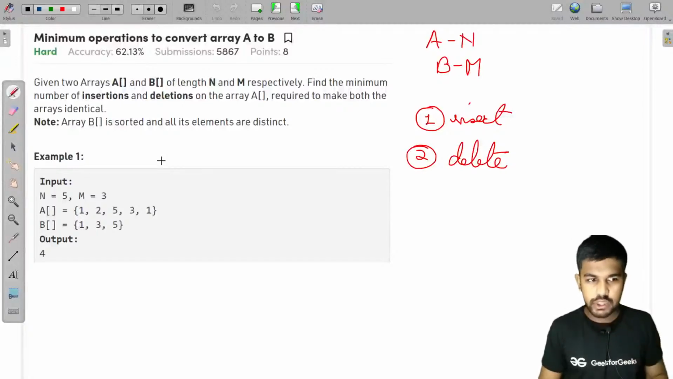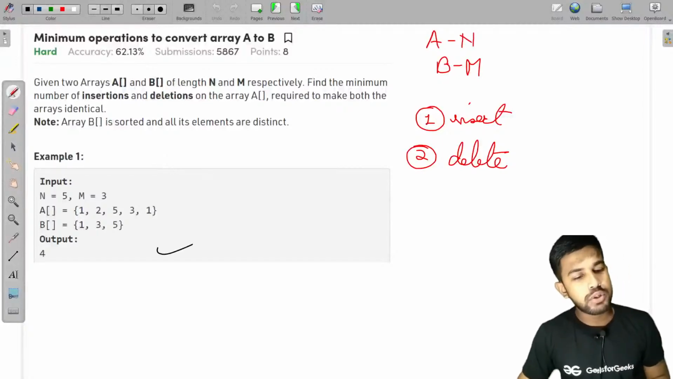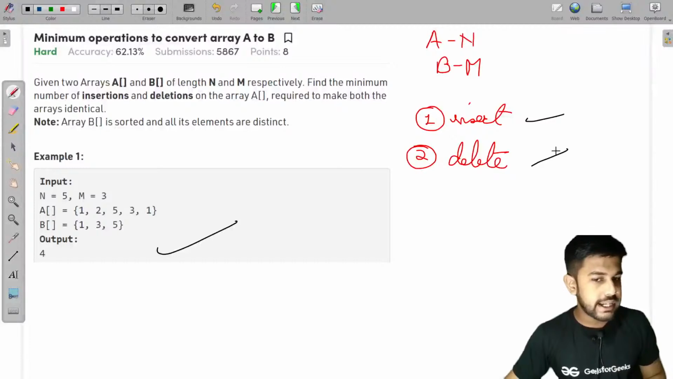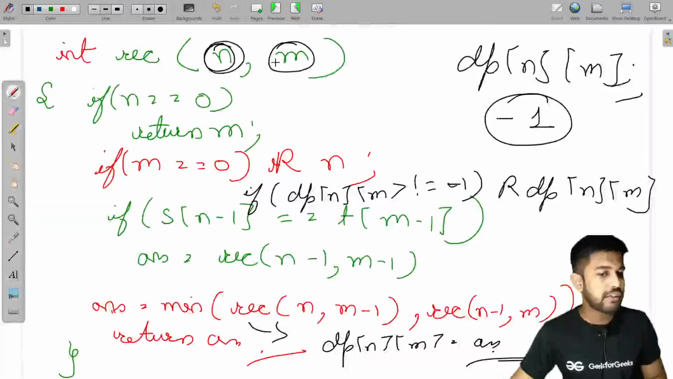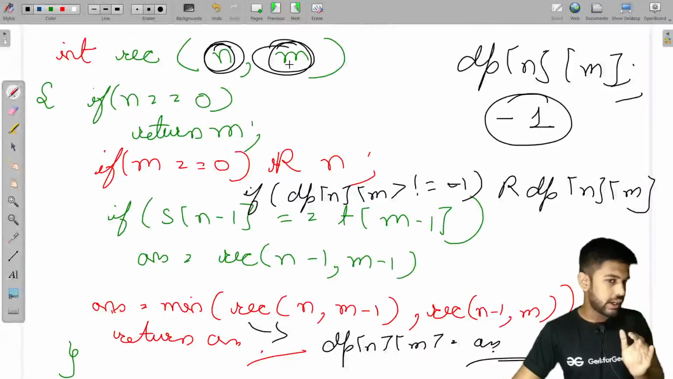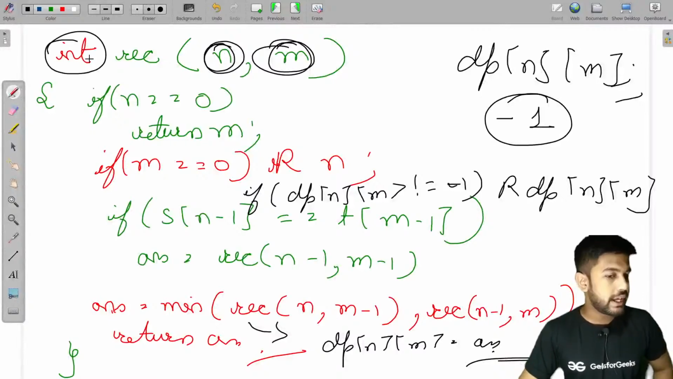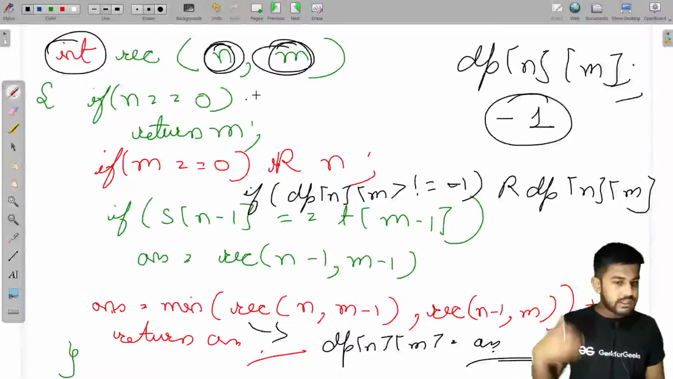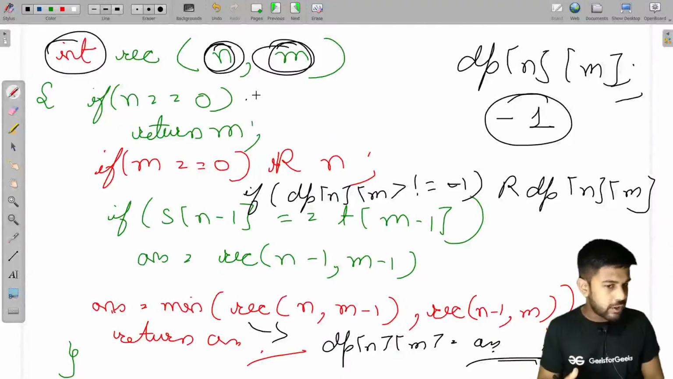Okay, good enough. So now this problem looks like a variation of a standard DP problem. What we would simply do is, there are two options available, insert and delete. So we would pass the size of each in the recursion, and the return type would be int. Now if the first string is empty, then the size of the second string would be our answer.